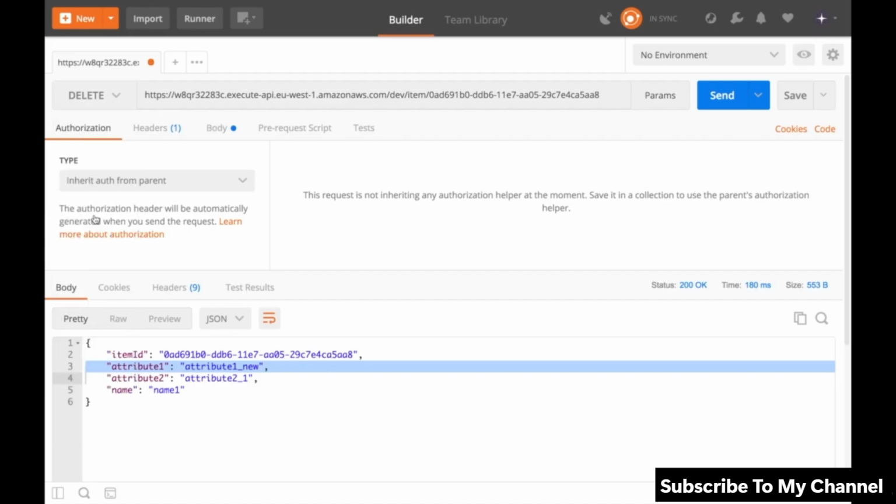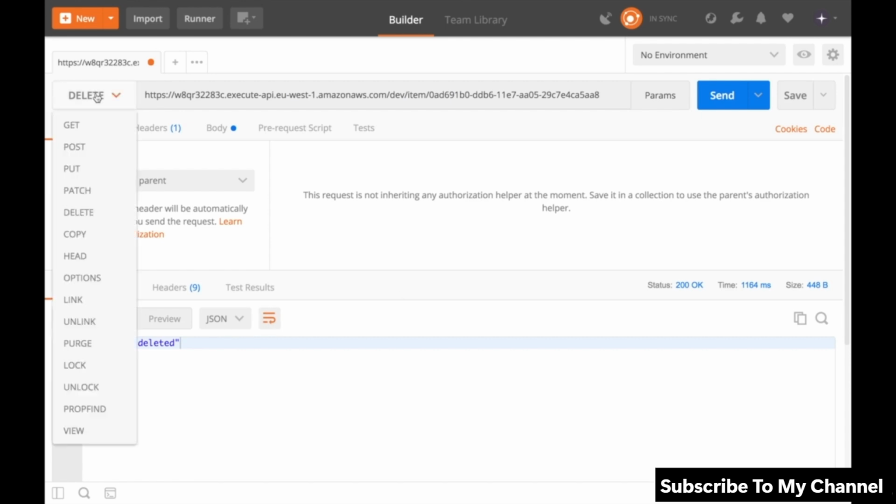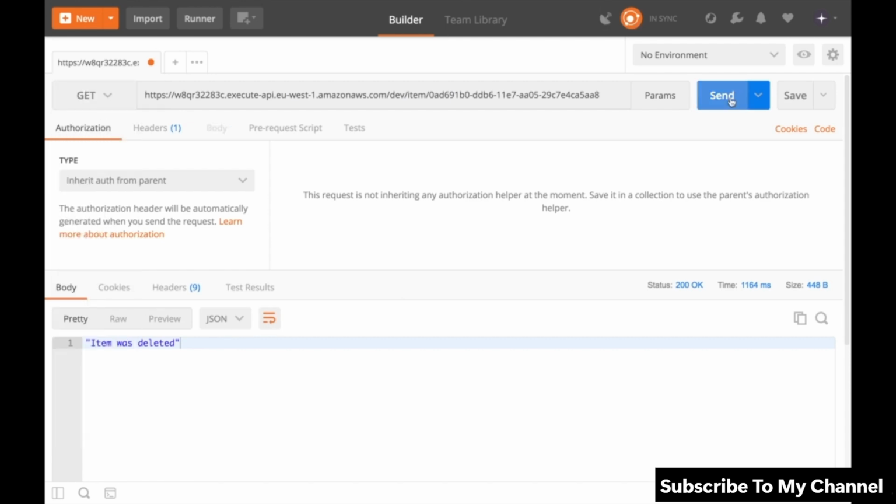Now we can do delete. If we just do delete, then the item was deleted, and then if we do a get, we are going to get an empty response because this is returning from the database an error, and we are not handling errors.